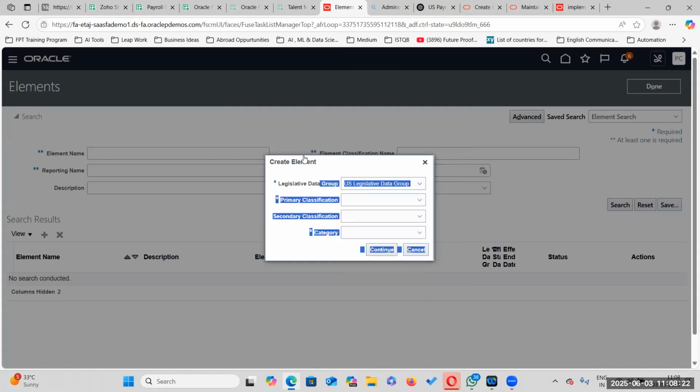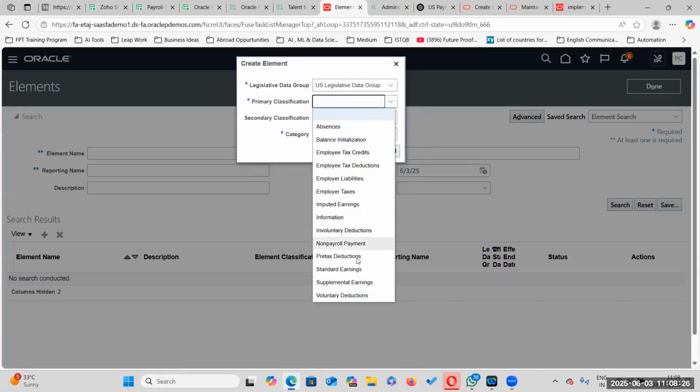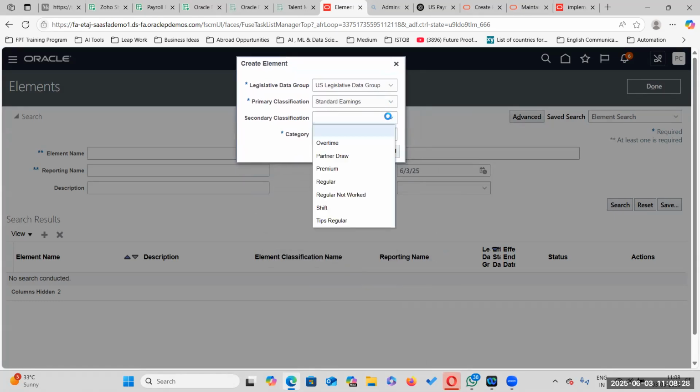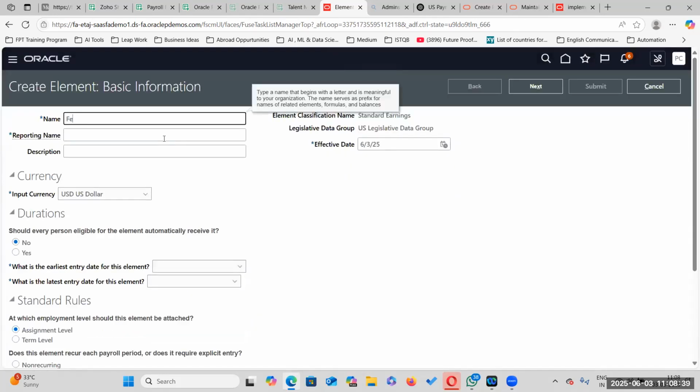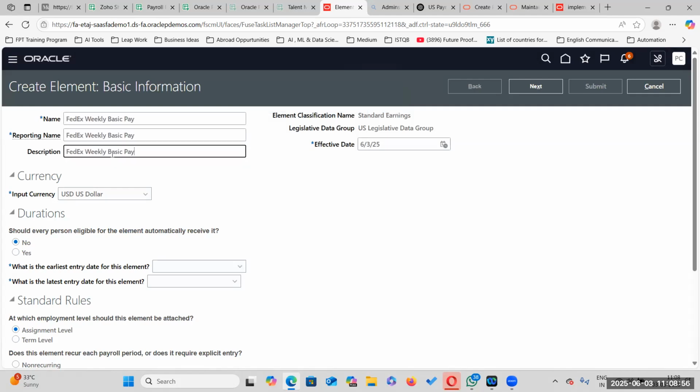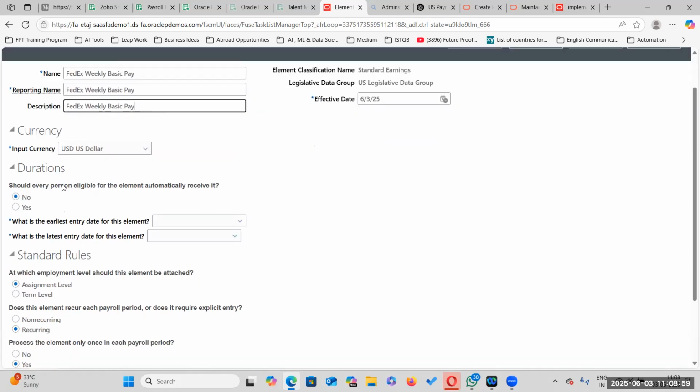What is the primary classification? Standard Earnings. Secondary classification, Regular. Category, Standard. Okay. So FedEx Weekly Salary, weekly pay. In the reporting also it will come like this. Everything is the same. What is the difference?